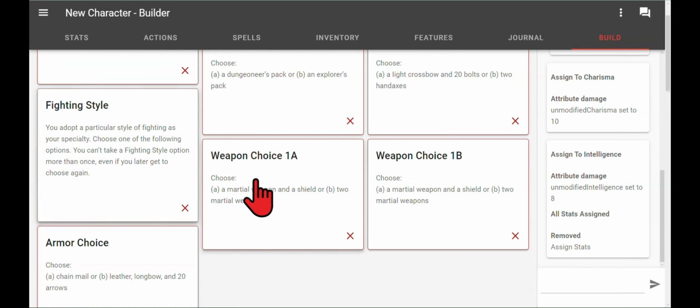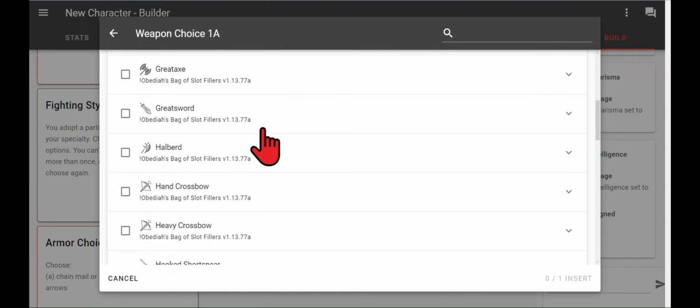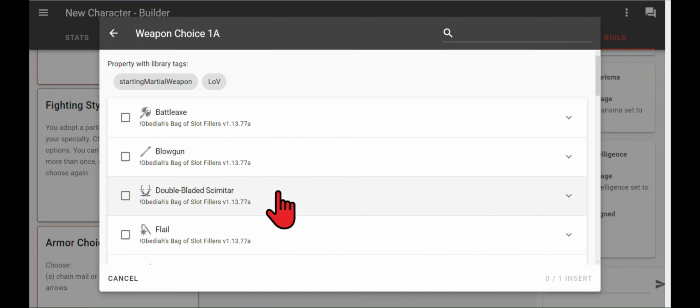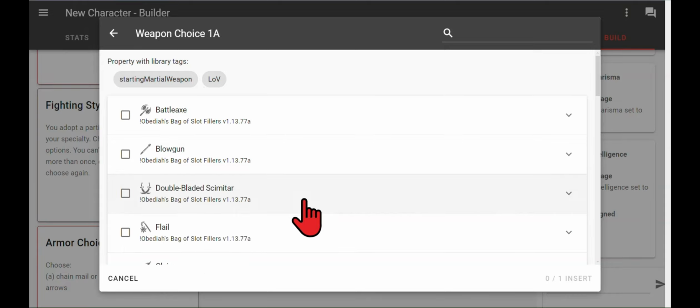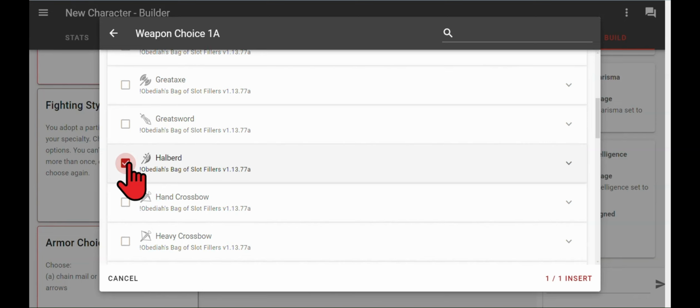Weapon choice 1A. Okay. What do we want for our weapon choice 1A? Me, I've always been kind of a fan of the halberd, even though I don't like 5e's halberd, because a halberd is actually a piercing weapon that has a slashing capability. I believe that a lot of weapon types should have 2 types, but that's neither here nor there. So we're going to put our halberd in.